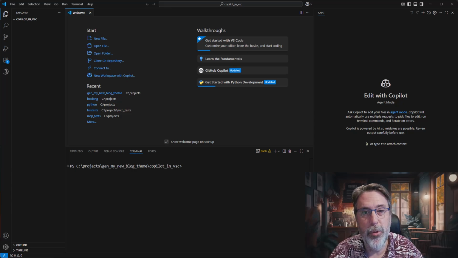I have an empty folder here. By the way, all of this code and all the different versions will all be in one GitHub repository that you'll be able to look at and see very precisely what the output was.